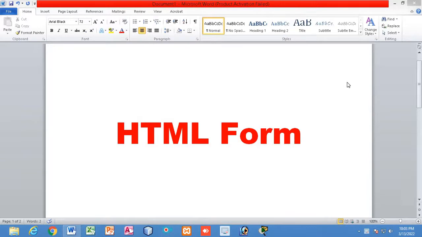The NetBeans text editor, you can download that from Google, right? So I have downloaded that and I have installed the same. So this is the text editor.